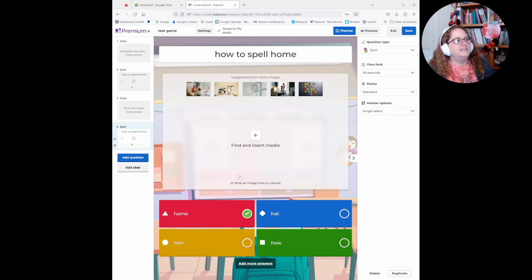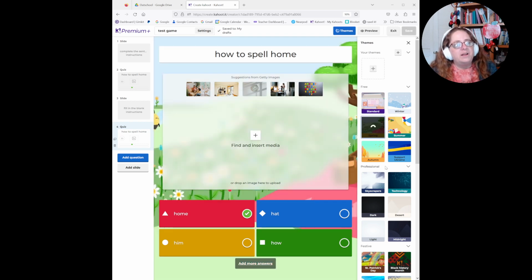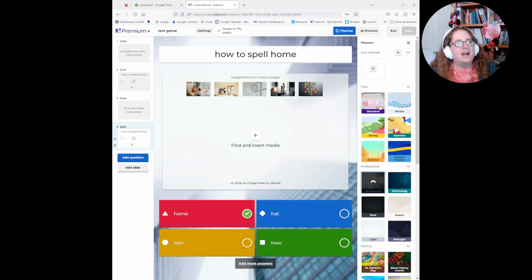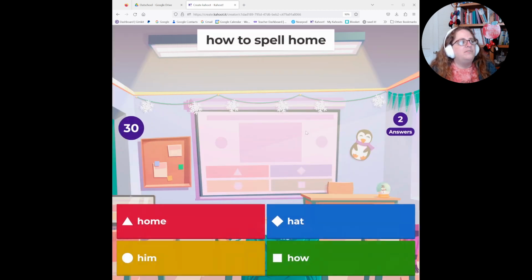So I think that's everything to get it all set up. So we are all said and done. Oh, I forgot the themes. The themes are here as well. You can pick what type of theme you want. You can change it. I typically just stick with the standard. And then you can also preview it.